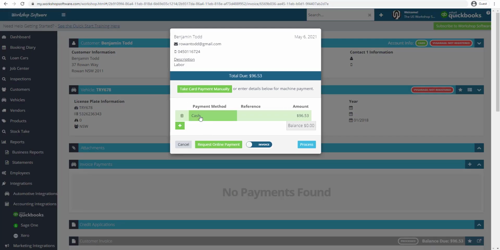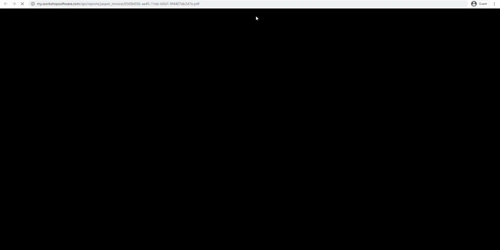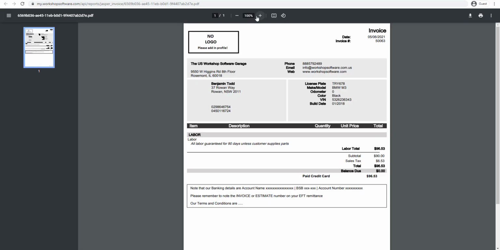Now I have a choice. I can process it as cash or credit card or direct deposit. In this particular instance, I'm going to go credit card, take a payment for $96.53 from the customer, and process the payment. As you can see at the top of the page, the payment was processed. Here is a copy of the invoice that I can then hand off to the customer.